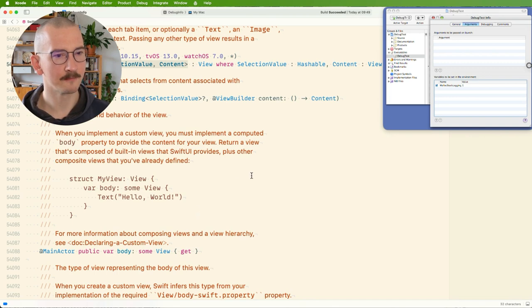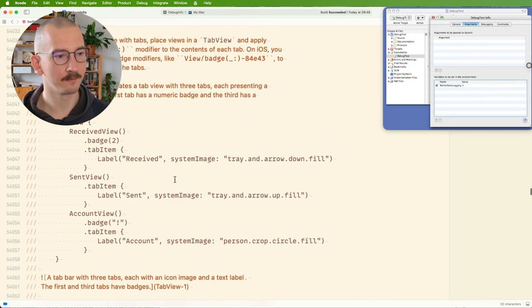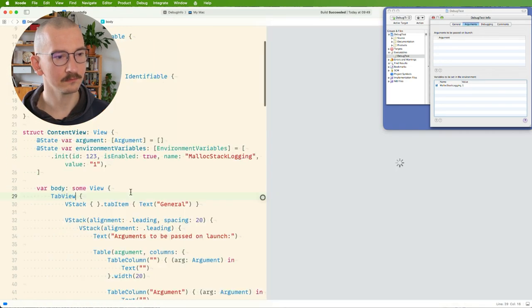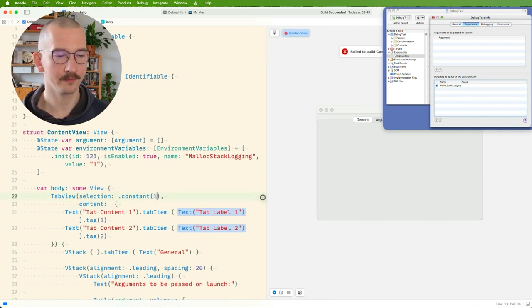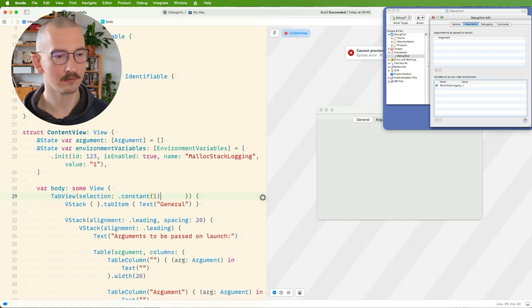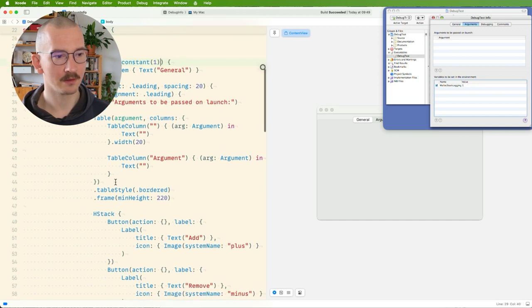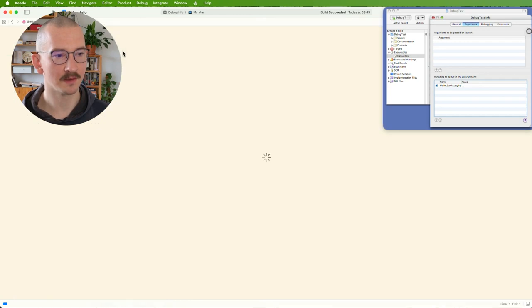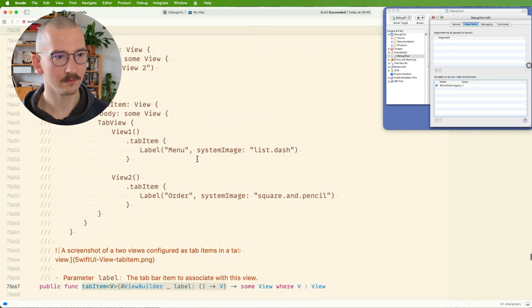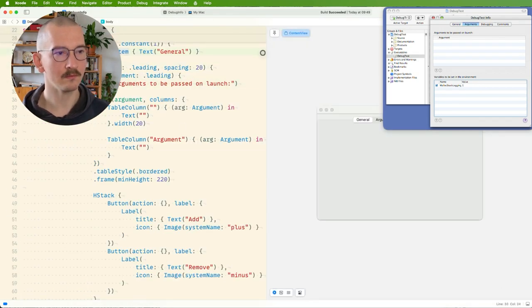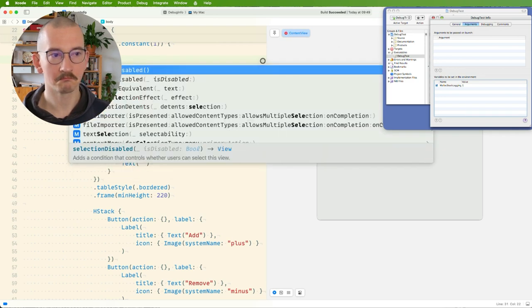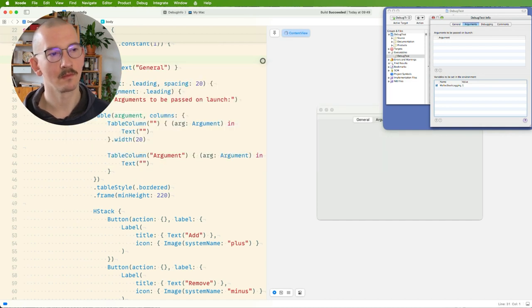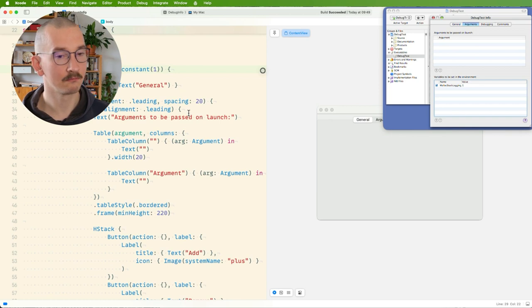Binding selection value, view builder. Okay, but. Constant value of 2. No, let's do 1. And the second. So now I need to attach this to the meaning. I still need to attach the meaning somehow. How do I do this? I don't know. I would need to look this up.